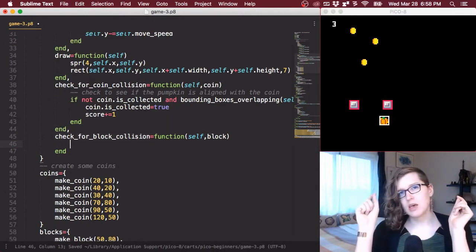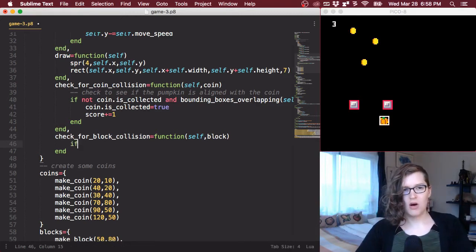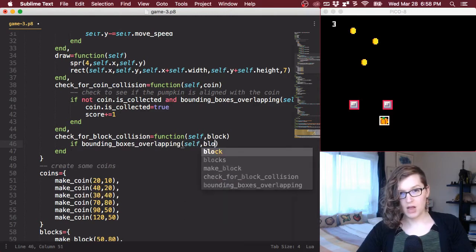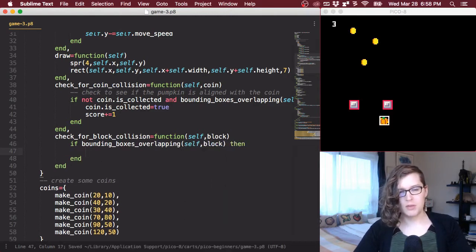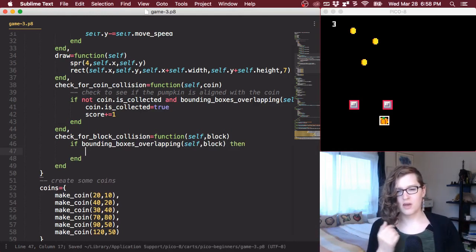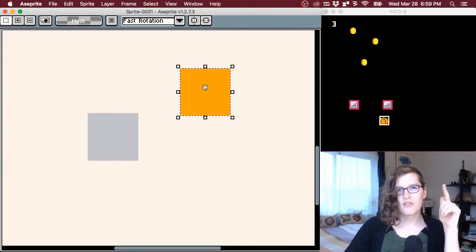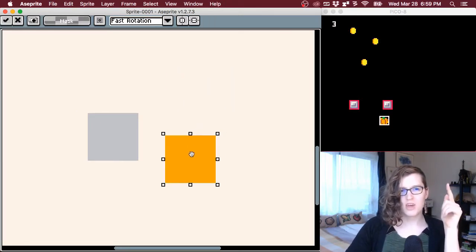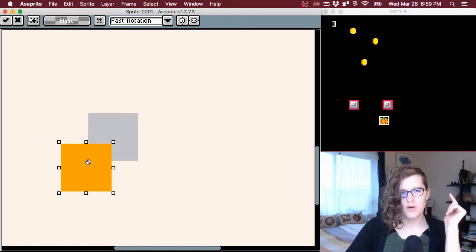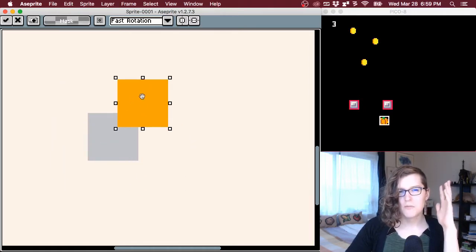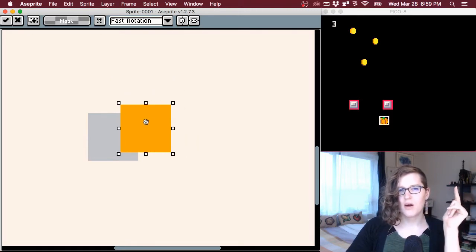So if we want to see if the pumpkin is colliding with a block, all we do is: if bounding boxes overlapping self, block, then we know that the pumpkin is overlapping with the block. Now here's the tricky thing: what do we do in that circumstance? Our function check for bounding boxes overlapping properly checks to see if these rectangles are overlapping, so we can figure out if they are overlapping. But if they are, I want to move the pumpkin out of the block.